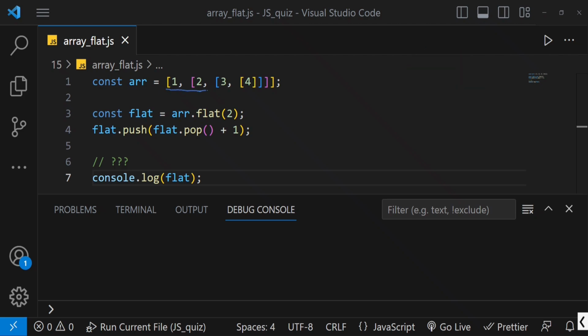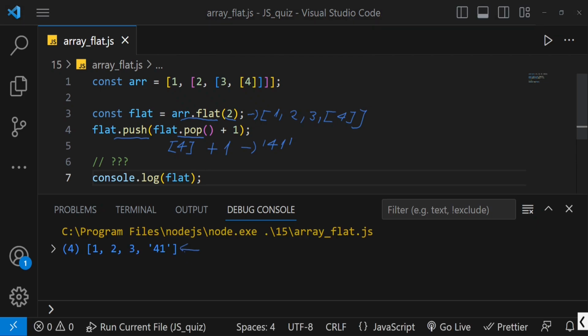This time we have a nested array which contains numbers from 1 to 4, but in nested subarrays. The flat method creates a new array with all subarray elements concatenated into it recursively up to the specified depth. The flat(2) method flattens the array up to 2 levels deep and stores the result in a variable named flat. Now we modify the array. flat.pop removes the last element, which is the array [4]. Adding an array to a number converts the array to a string. So [4] plus 1 becomes the string "41". "41" is then pushed back into the array. The final result is an array containing the numbers 1 through 3 and the string "41".